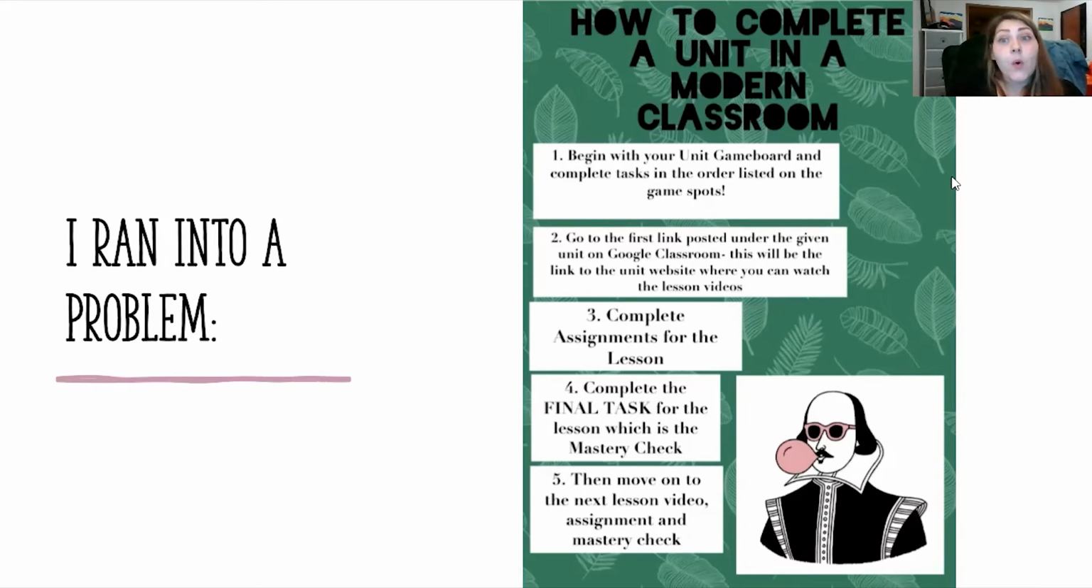Complete tasks in the order listed in the game spots. So, just like if you're playing a board game, you can't skip over anything. You have to hit every single spot. Go to the first link posted under the given unit on Google Classroom. This will be the link to the unit website where you can watch the lesson videos.